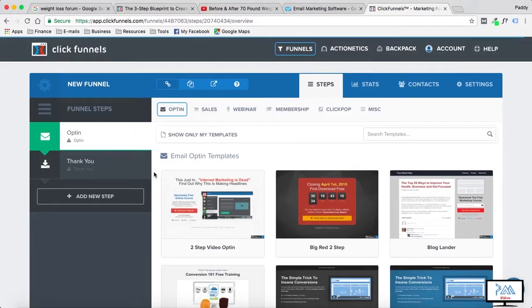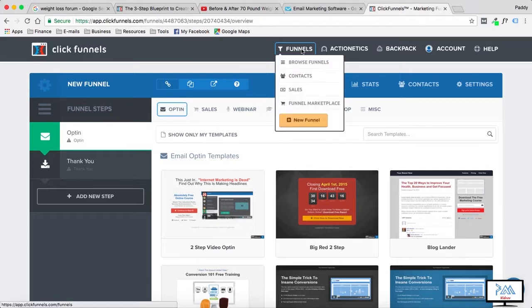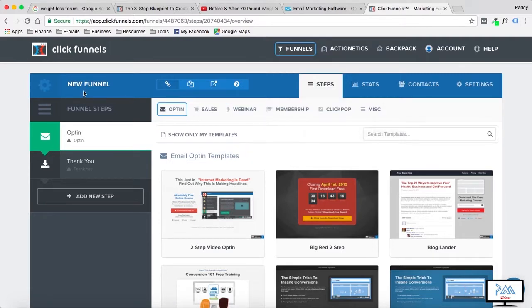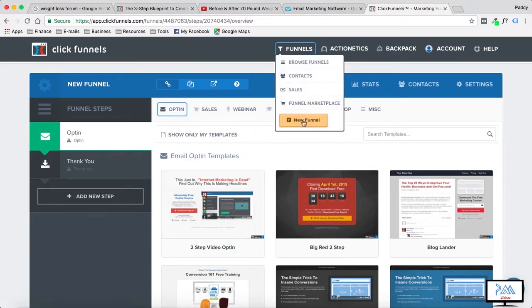Okay, so we're inside ClickFunnels right now, and the first thing you want to do is, wait, I actually went one step too fast. So when you get into ClickFunnels, you're going to see a welcome message and whatnot. And actually, the most important thing you want to do is just go up here where it says funnels, and hit new funnel. So I can show you that actually. I already made a new funnel, as you can see here, but you just click here new funnel.